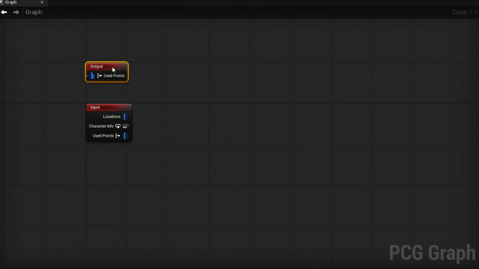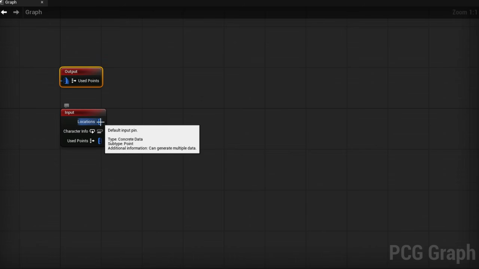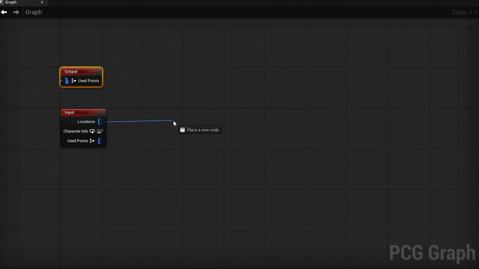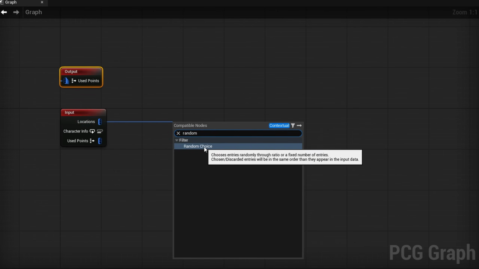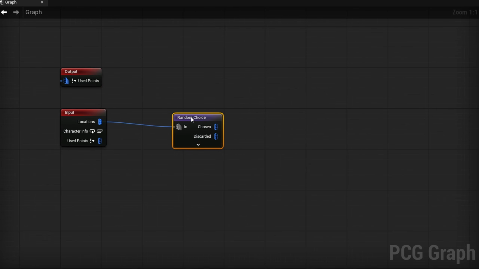I'm going to move this output to the side for now. Let's go ahead and just get these spawning just anywhere because I have the character information. So I want to just spawn them. They can overlap for now. It'll be fine. So what we can do is from locations, just drag out and search for random and you'll get Random Choice.